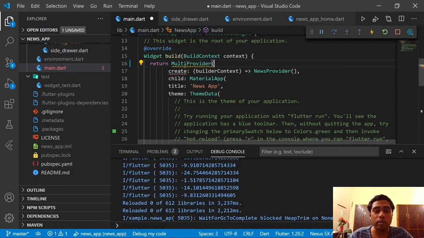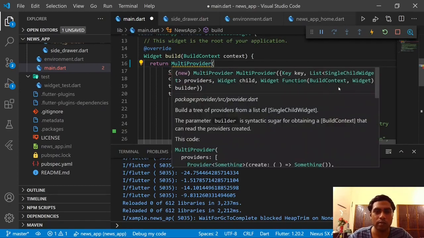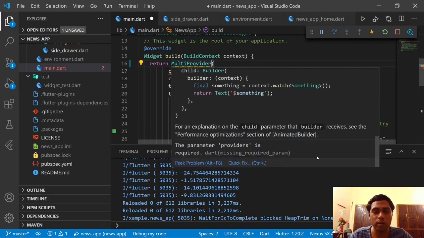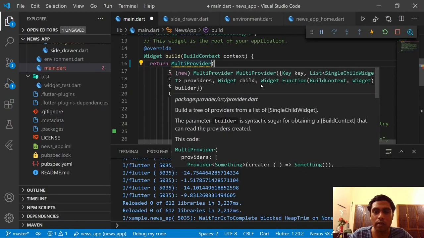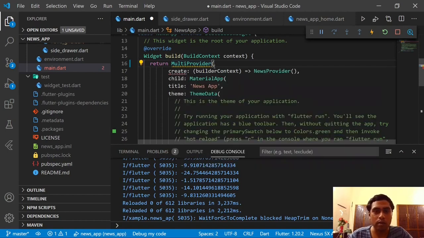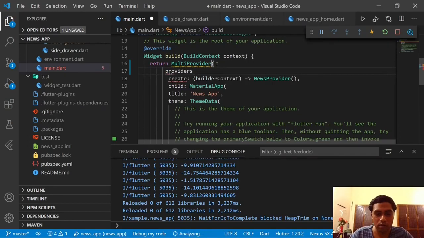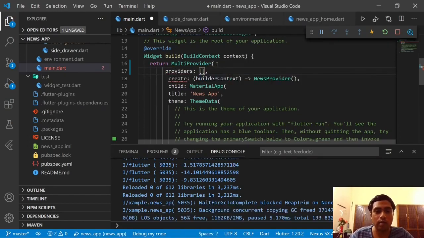So it gives us a warning. We hover and scroll down. So it says the parameter providers is required. So if we go up again and look at the signature, we have a providers parameter. Its type is a list of SingleChildWidget, essentially the providers that we have. So let's go here, new providers, and we'll just have a list of providers.